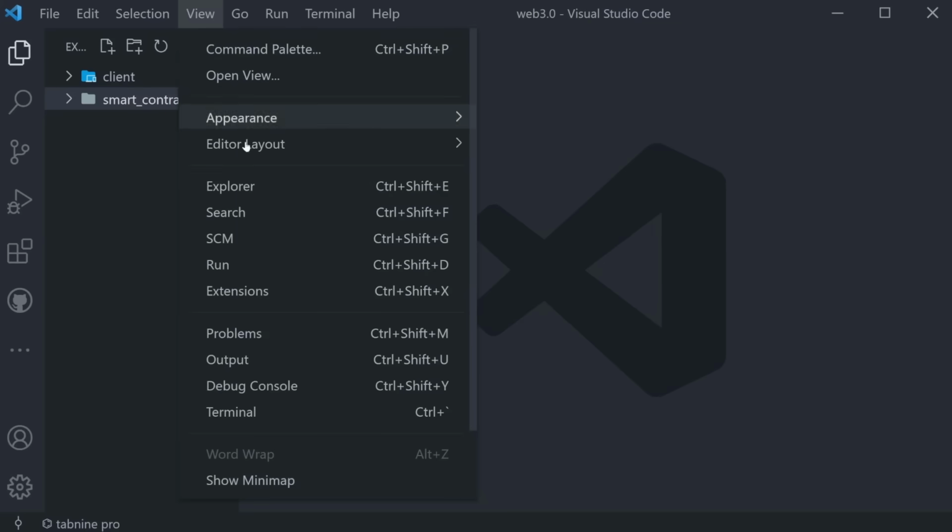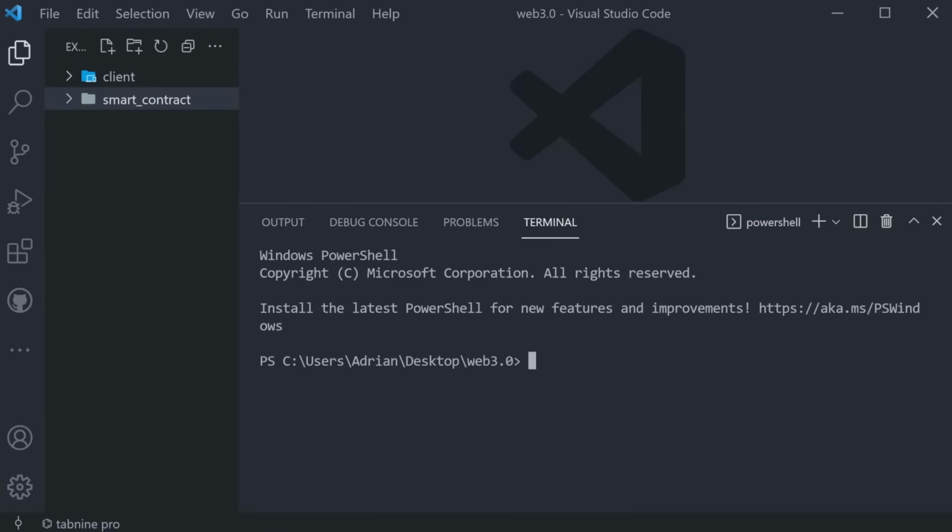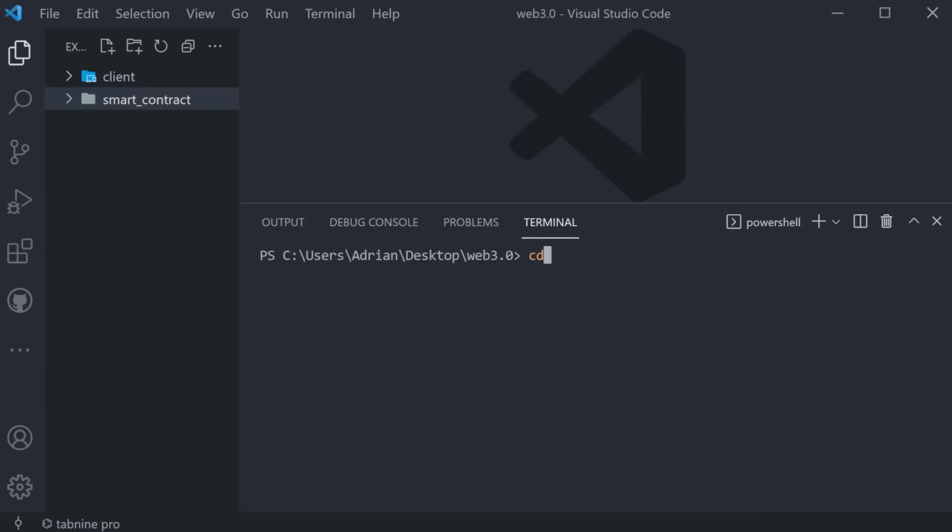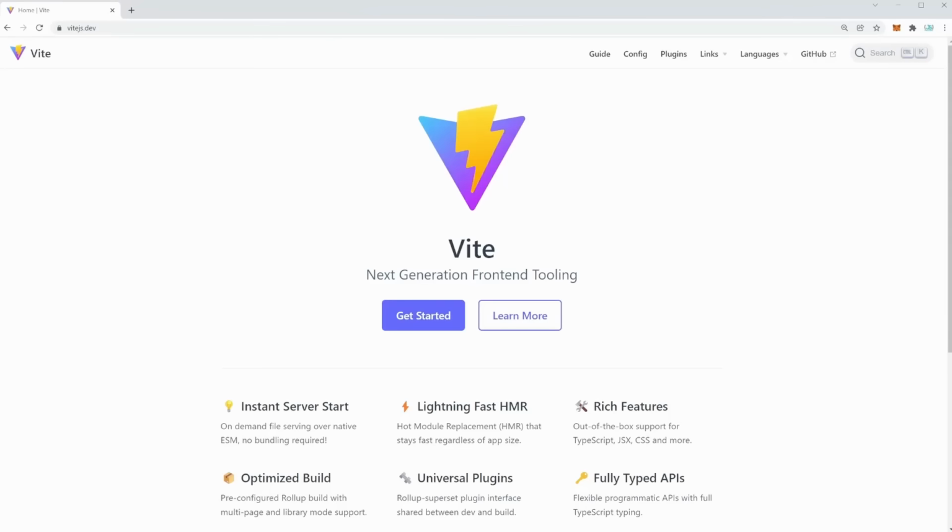We can go to View and then Terminal. We can clear the console and then cd into Client. Now our client side is opened. Instead of using Create React App to initialize our application, in this video we're going to use Vite. This is a new technology that I found, and it installs, builds, and starts your React applications in a few seconds. We no longer have to wait until Create React App initializes our application.